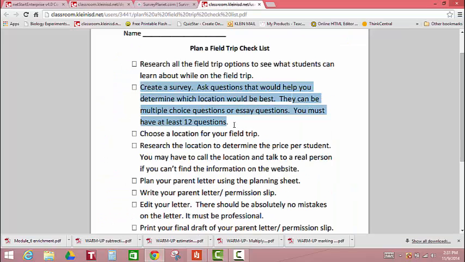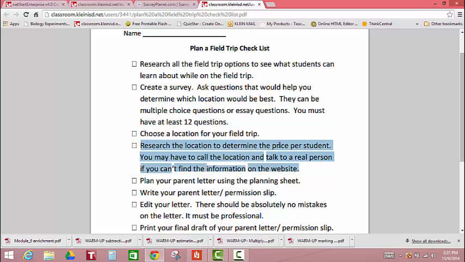Okay, so let's look back at our checklist. We did that. After you've done your survey, you have to give it some time for people to take your survey. But once everyone's taken your survey, then you can choose a location for your field trip. So maybe after your survey, it was found out that everybody wanted to go to the zoo. So then maybe you choose the zoo for your field trip. After you've chosen your field trip, you're going to research the location to determine the price per student. You may have to call the location and talk to a real person if you can't find the information on the website.